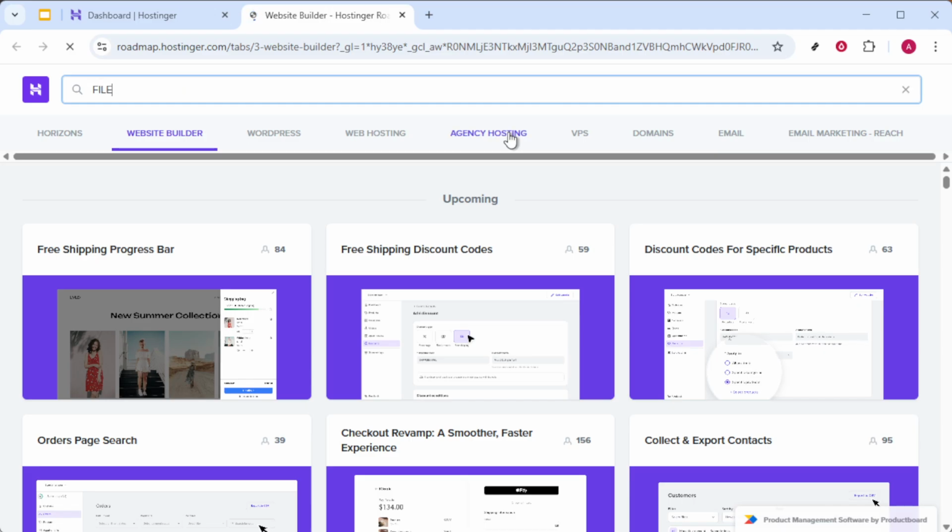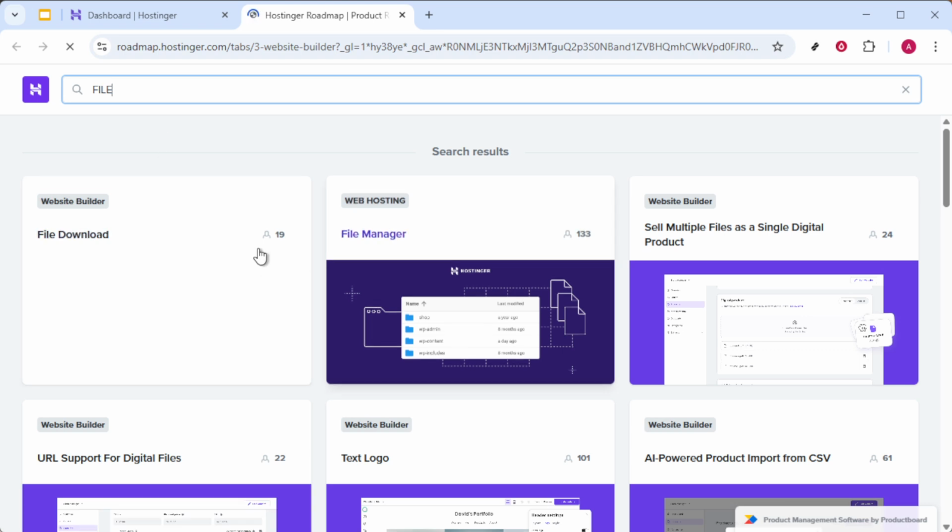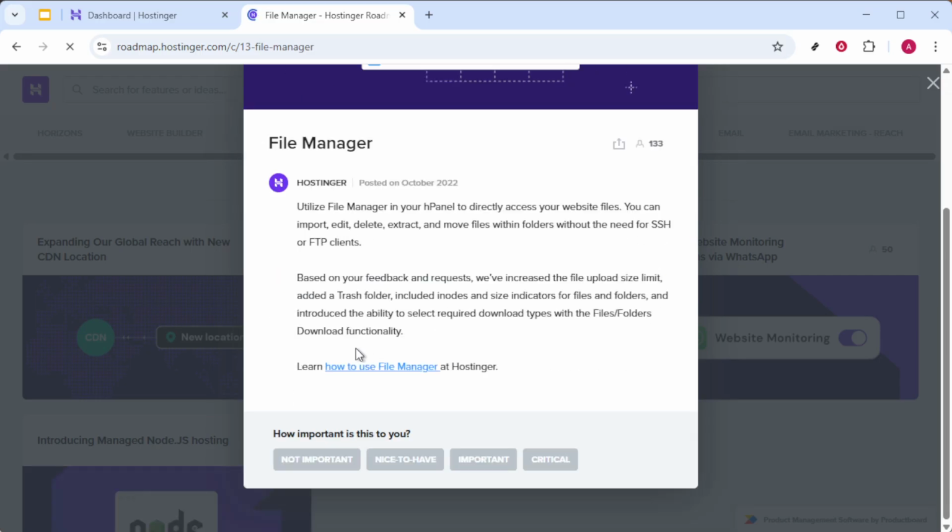Now, let's discuss accessing the File Manager. For users who want to dive straight in, all you have to do is navigate through your website management menu, make sure to locate the Files tab, and then click on File Manager. Remember, the File Manager isn't available for those using Hostinger Website Builder and Hostinger Horizons.